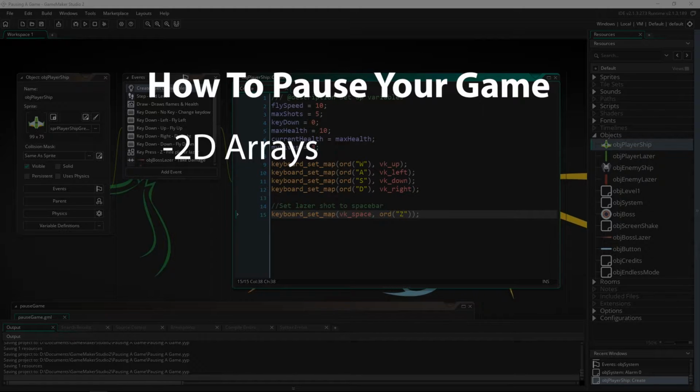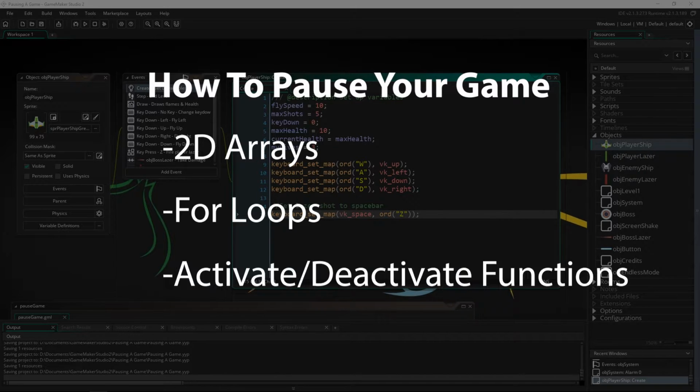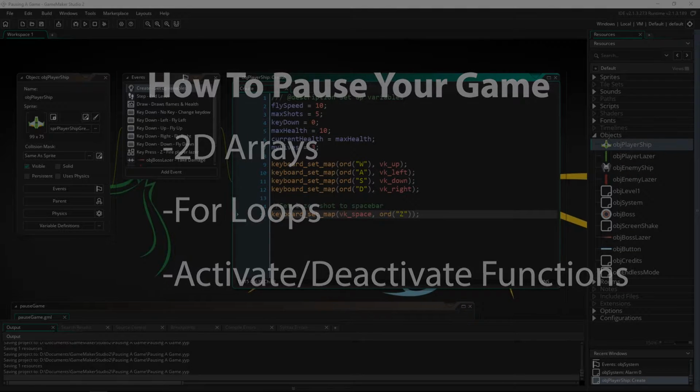So we're going to use a 2D array, we're going to use a for loop, and we're going to use several properties that I've been discussing to be able to completely pause your game, save every instance exactly where it's at, and then redraw them on the screen at half transparency and display a message to show that your game is obviously paused. And we're going to build this from the ground up, and you'll be able to work with it in any game you want.